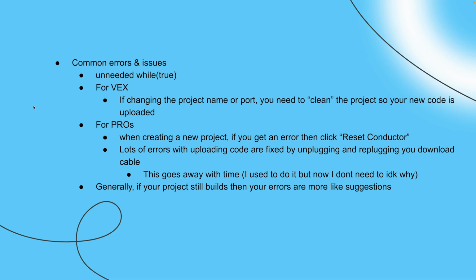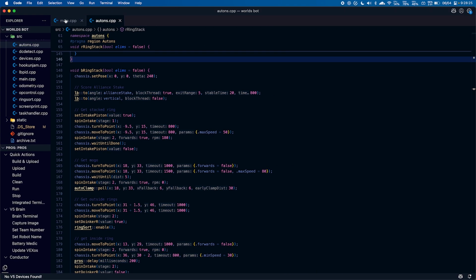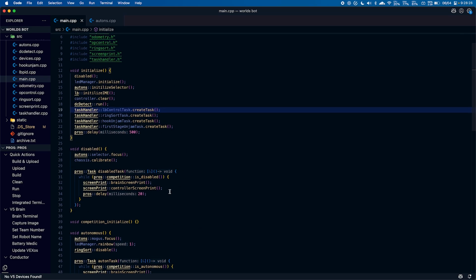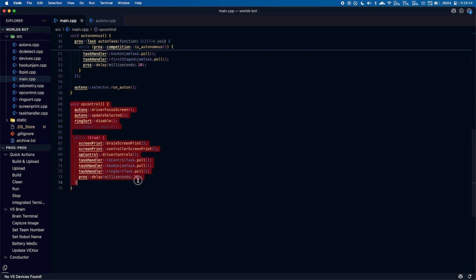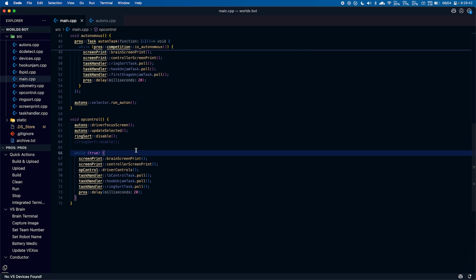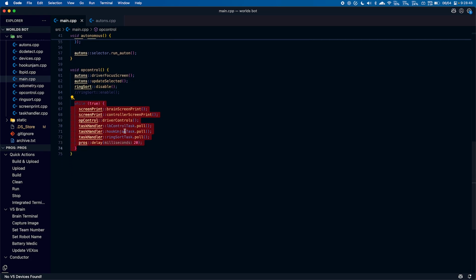And some common errors that you'll run into, and some issues that are not even your fault. One of the common errors I see all the time, this is pretty basic, is having multiple while true statements. Here, this is my main.cpp file, where the main thread is. There are a bunch of functions here, but in here, while true means that after we start initializing and setting up the octons and the ring sort and whatever, we just cycle through here, which is we run our ring sort and hook on gem, and we also print on the brain screen and do the driver controls.